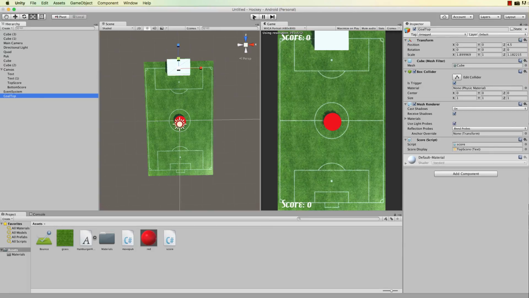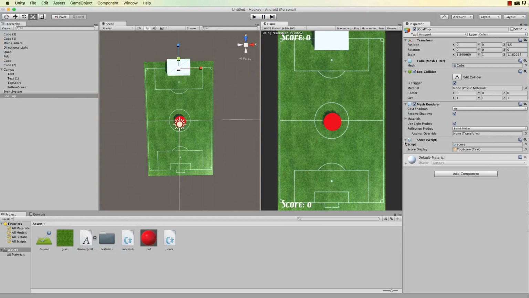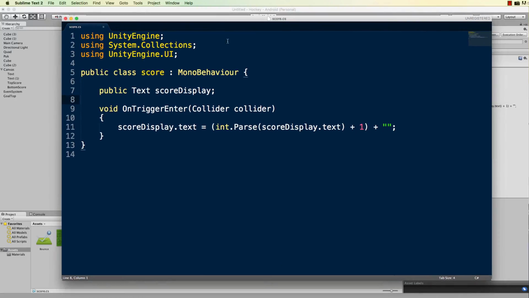Okay, so if we run this and we use our puck and go in there, you'll now see it updates the score. If you want the score to go up by more than 1 at a time, you would go in here and change this value here. That doesn't keep adding 1. You might add 10, could add 5, whatever you want.